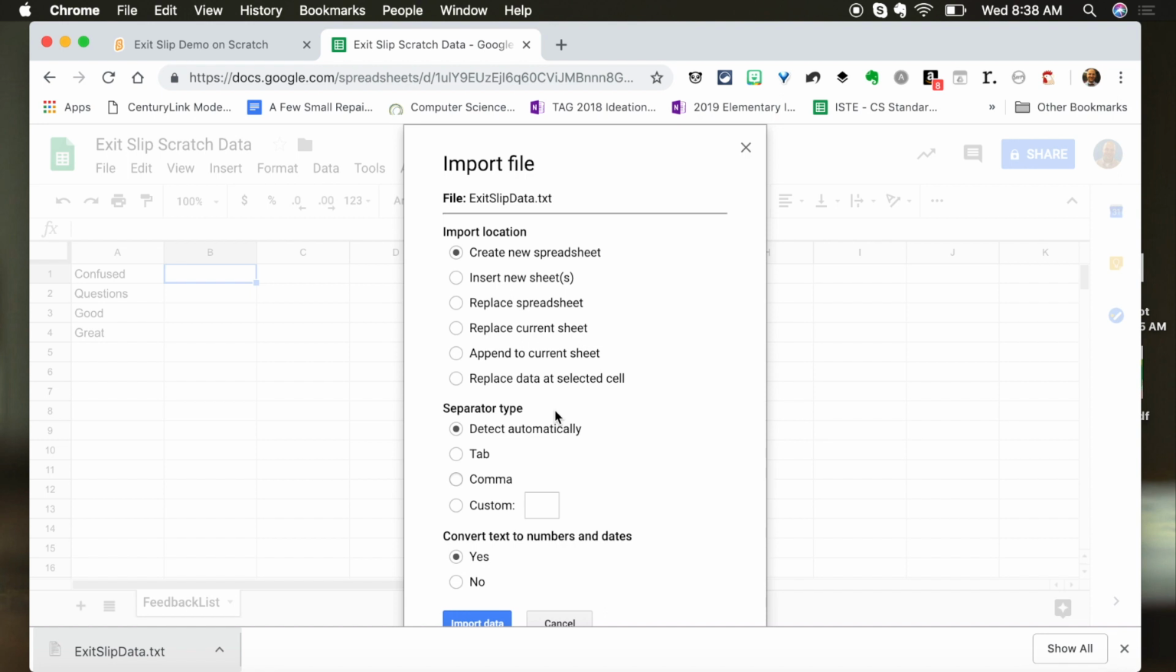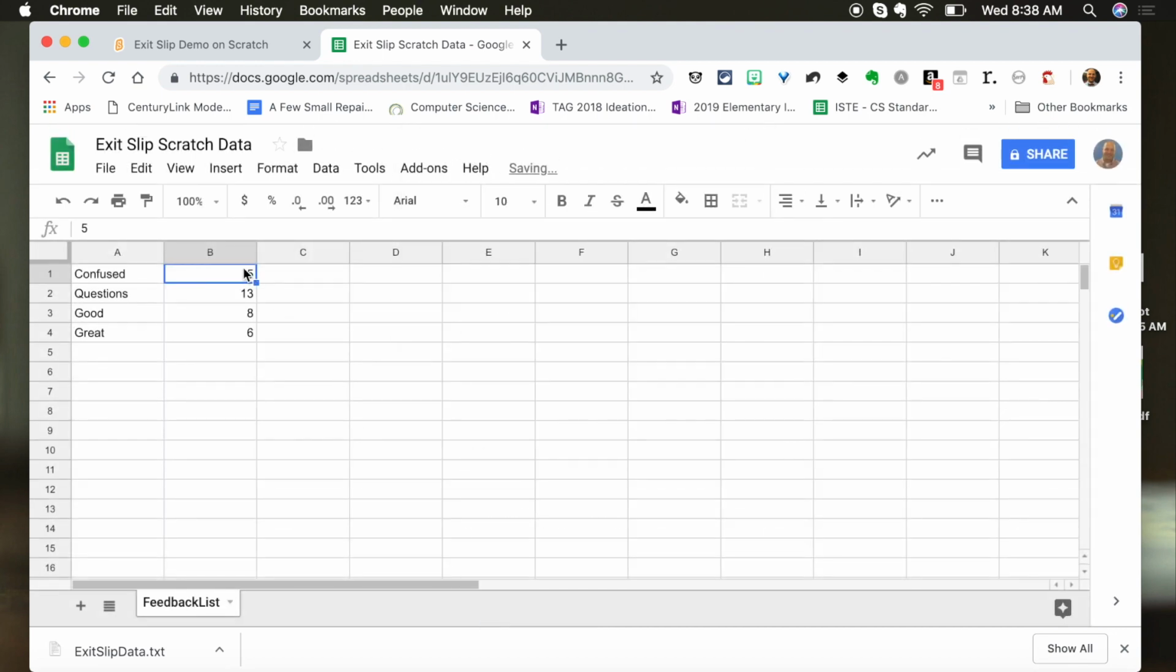And what I want to do is, if I put it here, it'll just make a brand new spreadsheet with no labels. And there's all these things that you can do. What I want to do is replace data at selected cell. So over here, you can see I'm already in B1. So I'm going to hit that. And when I import this, my numbers are going to populate right there. Now I'm in great shape.